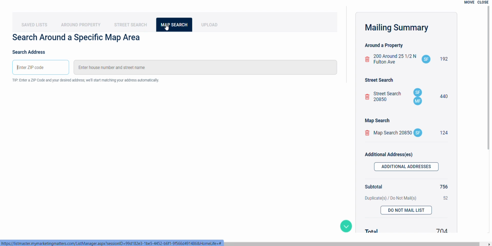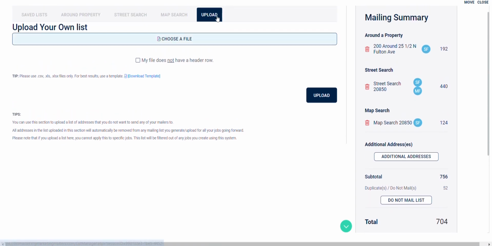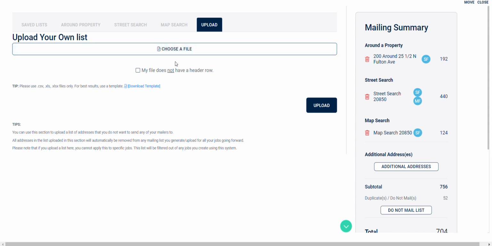All right. However, if you have your own mailing list that you would like to upload, you are able to do so here. We do have a template for you to download to ensure that it is formatted correctly based on the different elements of the address, such as the street address, city, state, and zip. They all have to be in their own columns, as you'll see when you download the template here. That way it makes it really easy for our system to format all of the addresses, and it'll also validate those addresses as well.